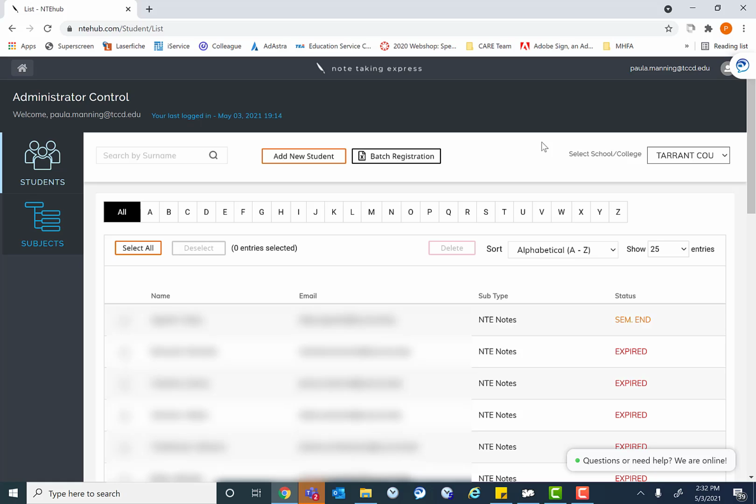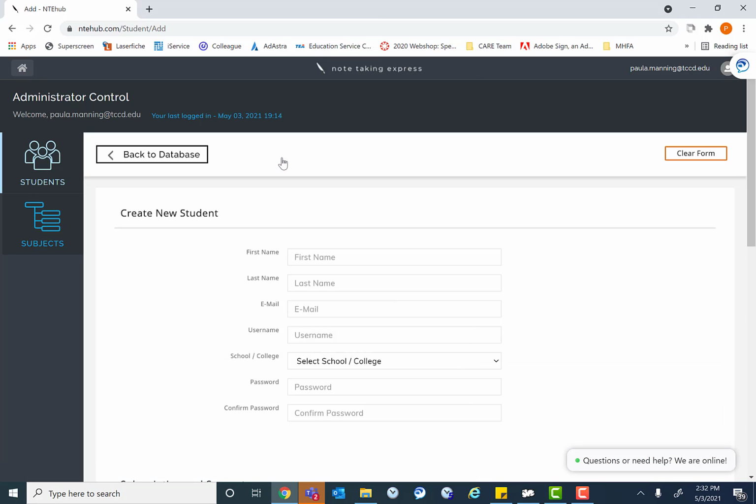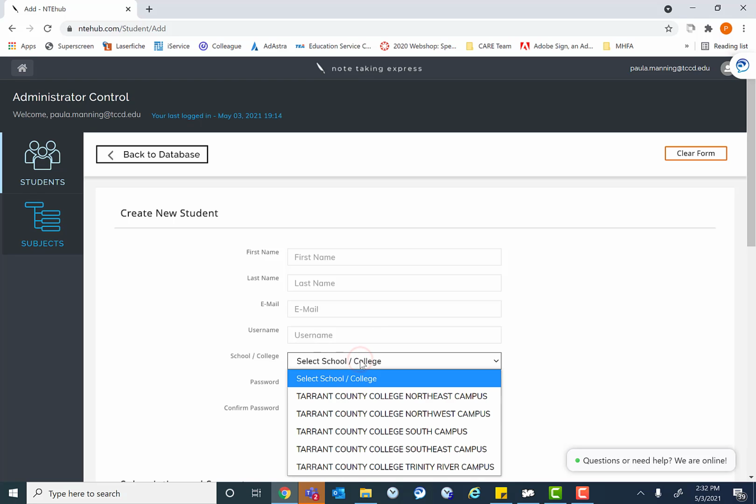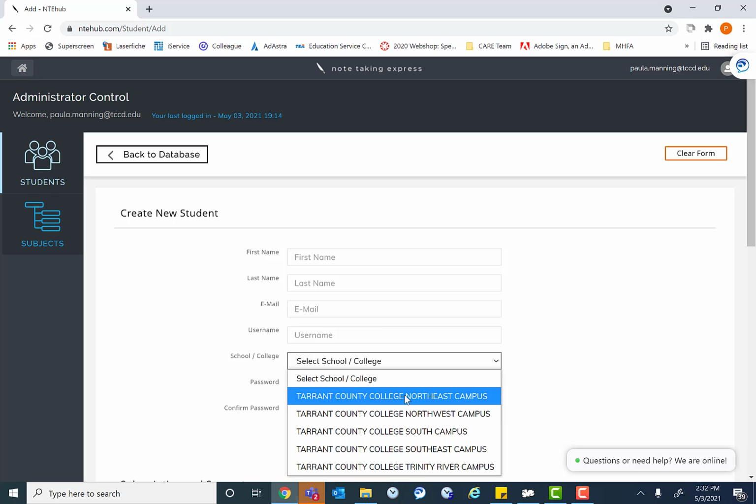If you have a student that is being billed to your campus, but they're taking classes at another campus, you can work with that SAR office to be reimbursed. So to add a new student, you would just click Add New Student and put in their information. So first name, last name, you would want to use their TCC email address. For username, I would put their TCC email address. You would put the school or college for your campus.